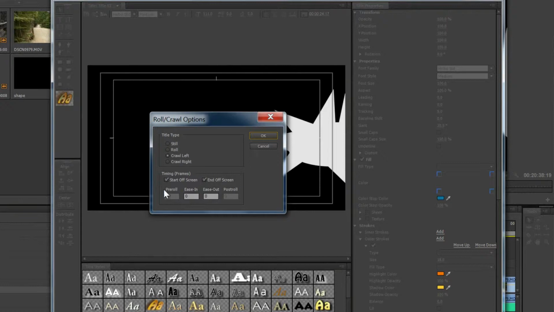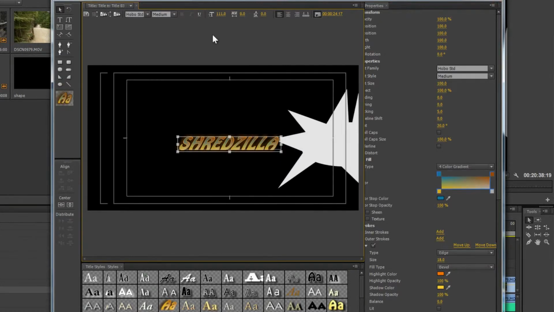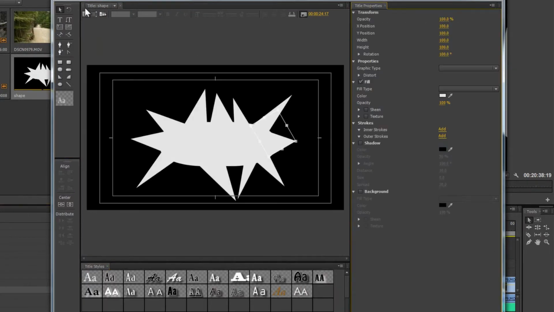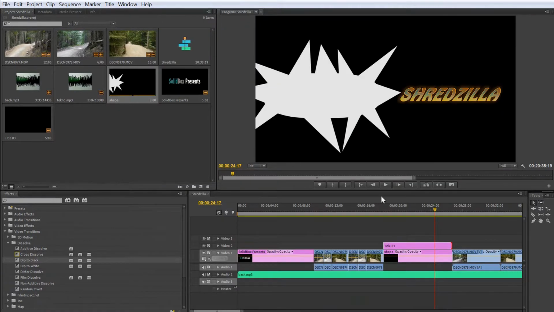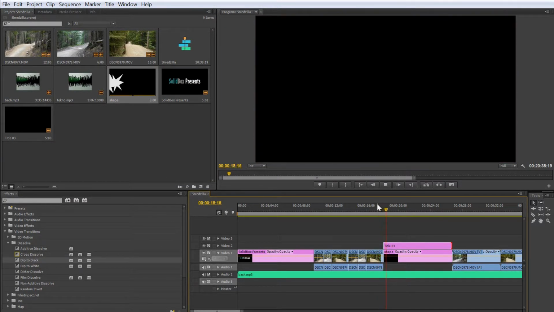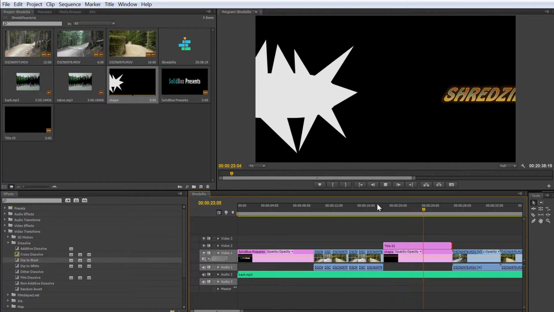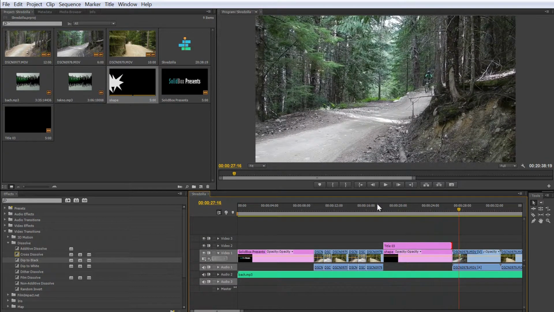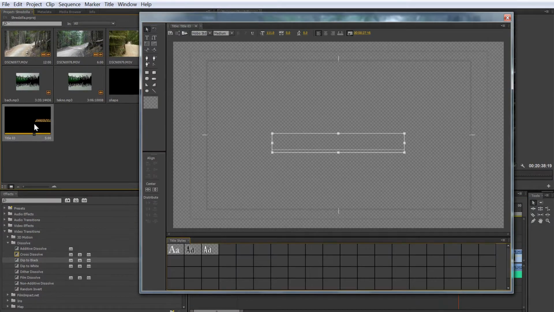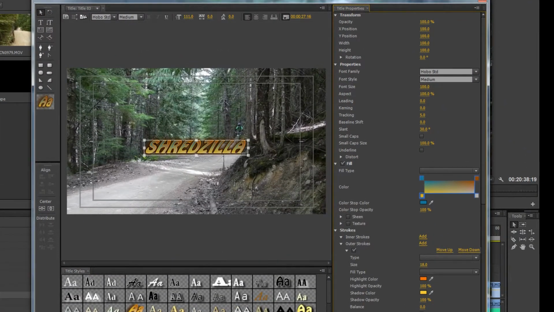So we change that crawl option to not end off screen and click OK. And do the same for the shape. Click OK. Let's see how it looks. Not bad. I think we can get it to look a little better though. And if you're wondering, I'm just double clicking on each title slide to bring it back up, and then we can edit however we'd like.